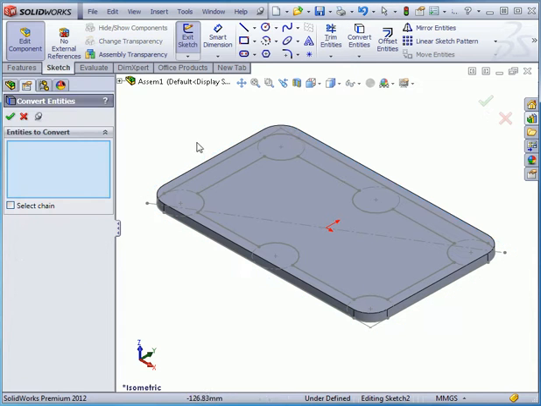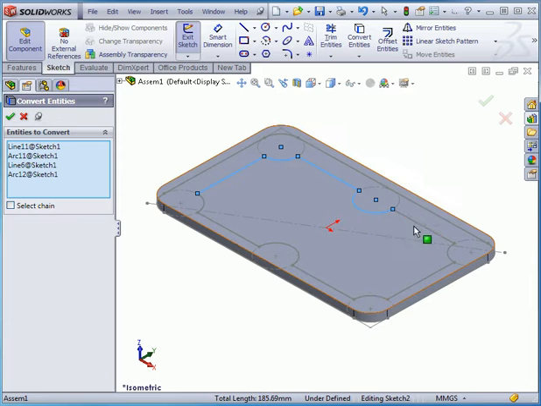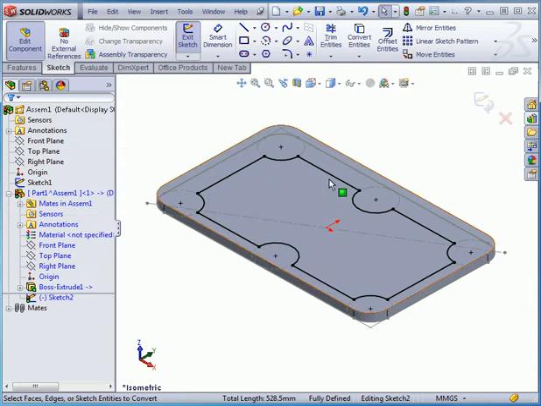Convert Entities. Now when I try to pick up the sketch entities through the solid body, it doesn't work. If you want to do this, what you do is press and hold down the Shift key. Now you're able to select the sketch entities. And I'll select the lines that comprise the inner perimeter of the lid. Last one here. Accept and cancel out of the tool.